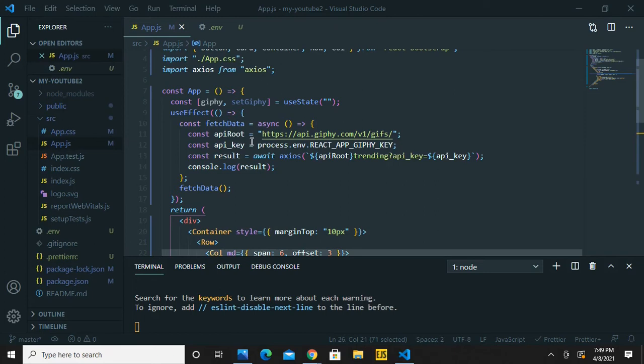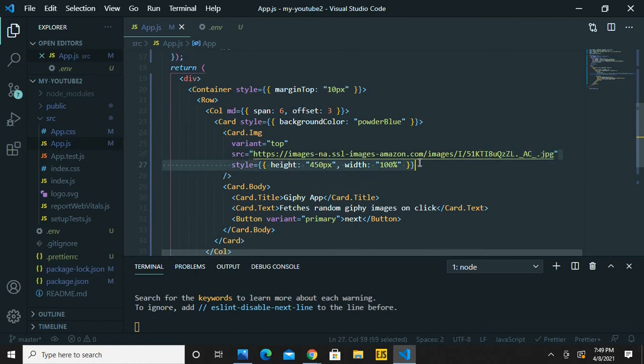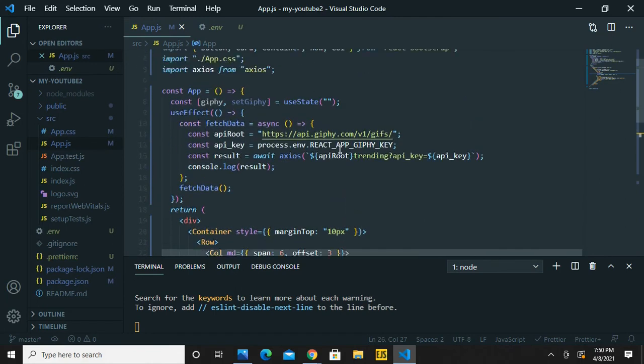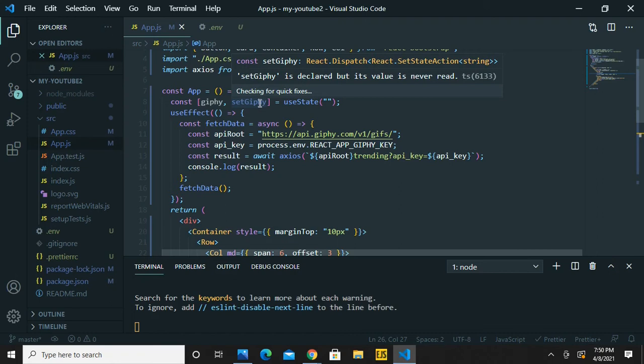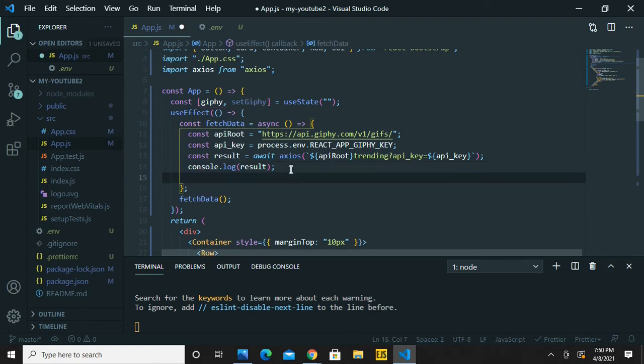All right, now we can use the value to show it in our DOM. We're going to use the giphy value, and here I'm going to cut the hard-coded URL and add in my giphy image here. And now we can use the setGiphy function in order to update the giphy value. So let's call the function inside the useEffect here, and let me use a backtick again.